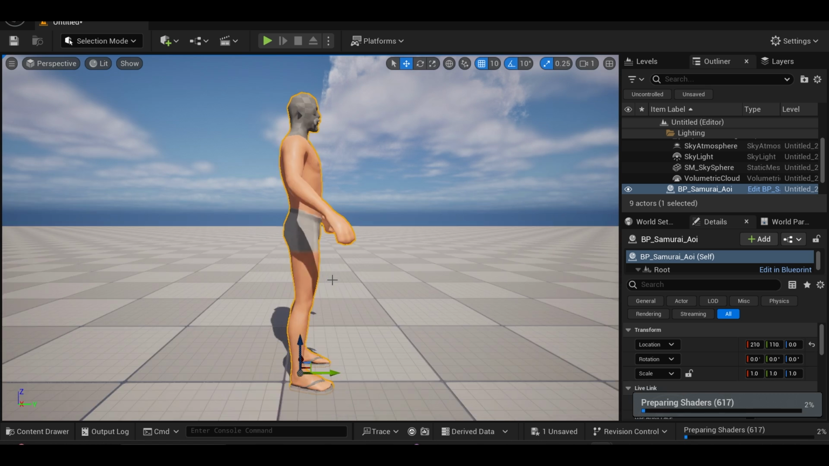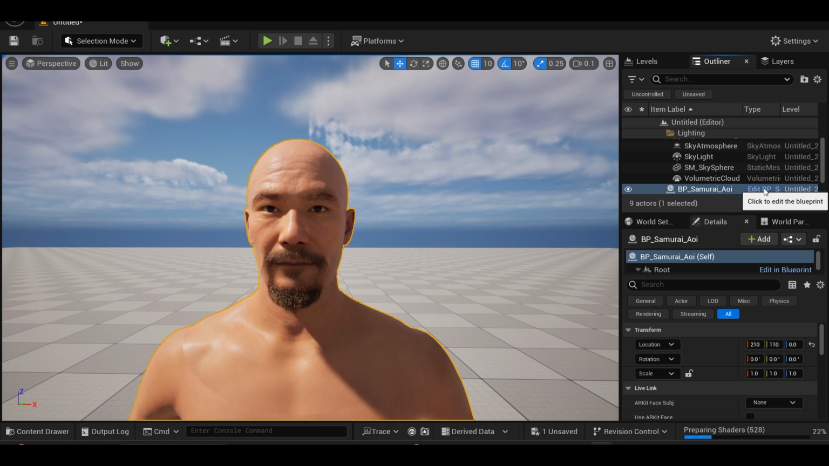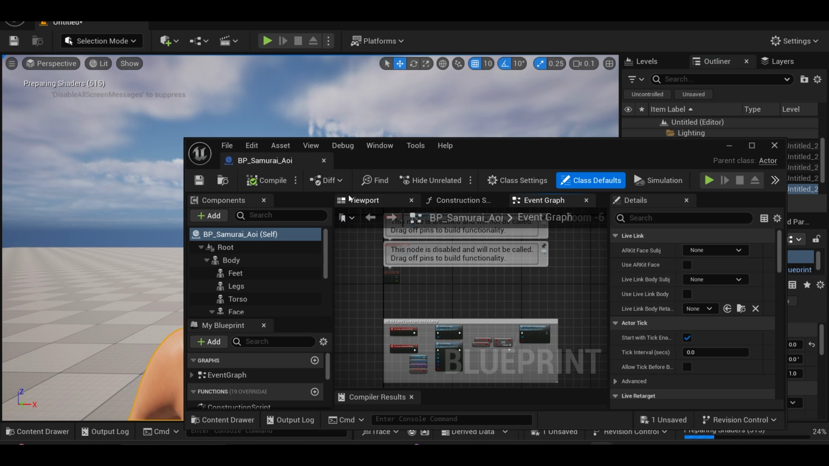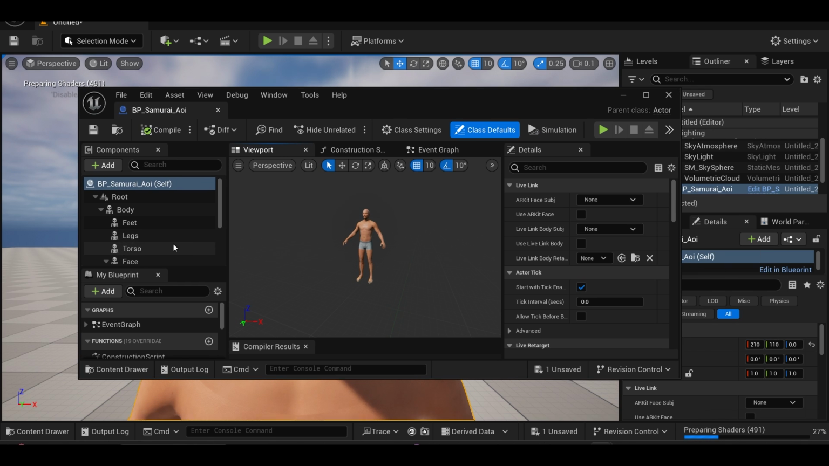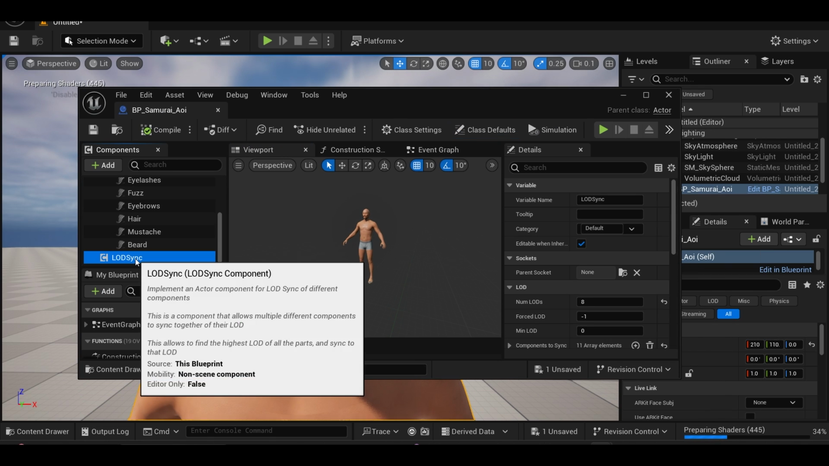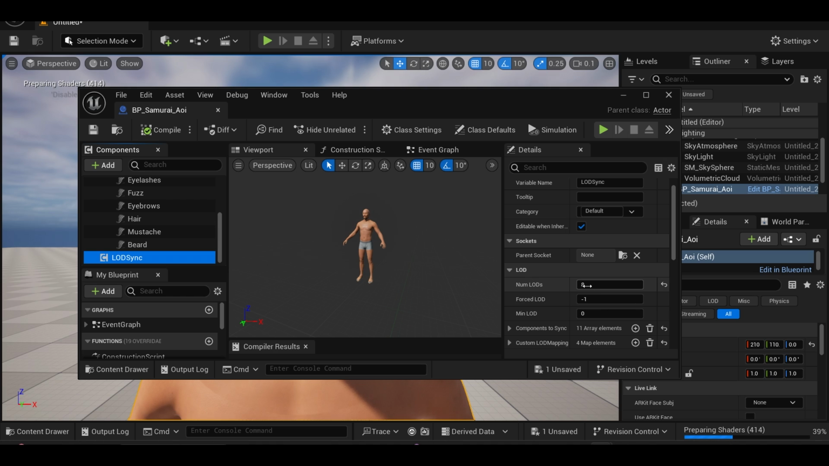Now let's open the blueprint. Let's click on edit blueprint. Now open LOD sync. Make number of LODs to 1 and force LODs to 0.